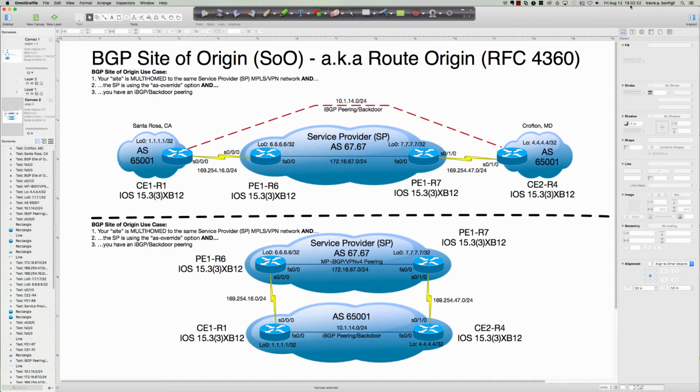And when we have a customer that is multihomed to us who is doing iBGP in their network between the two routers that they're peering with, or not even just those two routers, but iBGP with those two routers, and it could be other routers, that's when we want to think about site of origin.